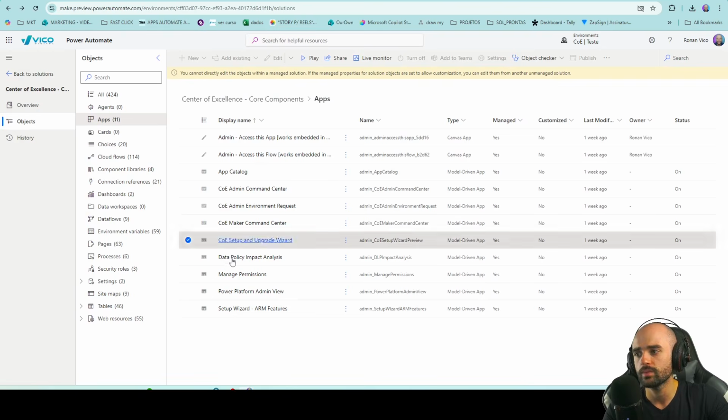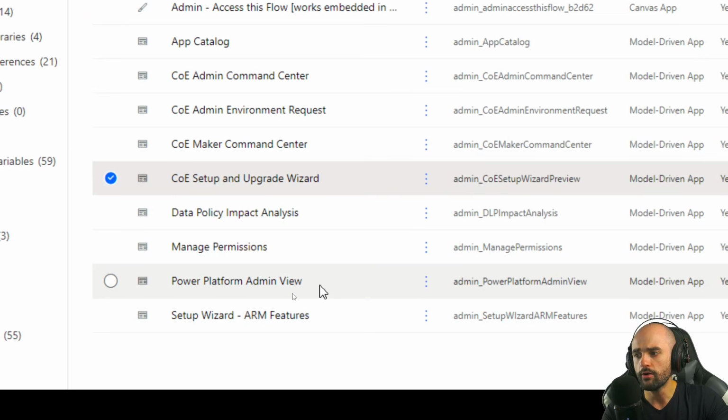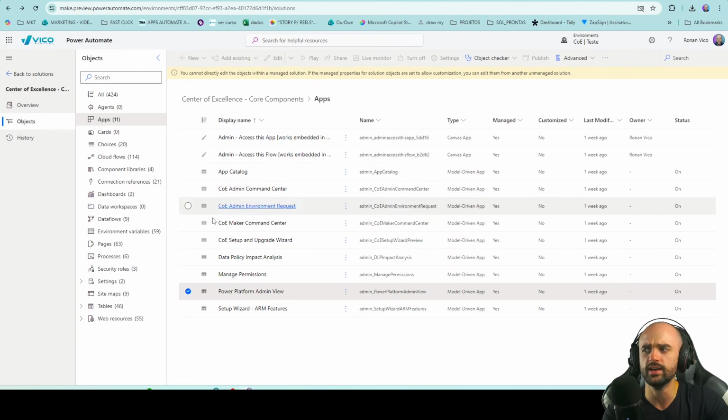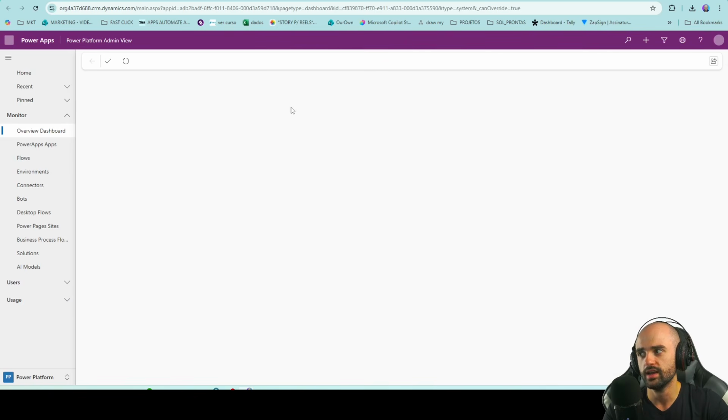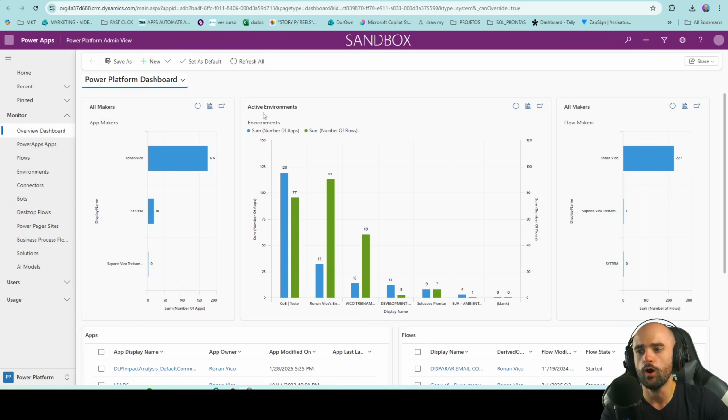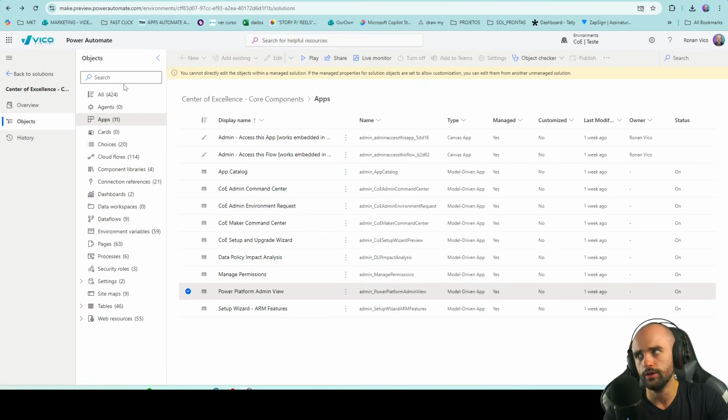Now you can go to the Power Platform admin view. For example, you can open other ones here and explore a little bit more, but the Power Platform admin view here will show you all the data about the environments. But I know you are watching the video, you open your app, right? And it is blank. Why is it blank? I'm going to tell you.